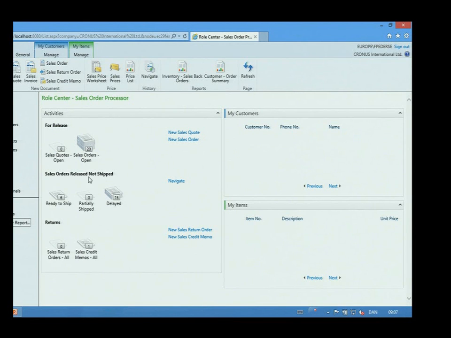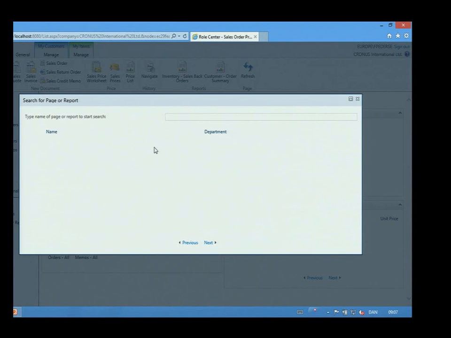If we then go in and look at how we then tie this registration of time into the ERP, then we have tied it to the resource. So I'll go in and bring up the resource card.